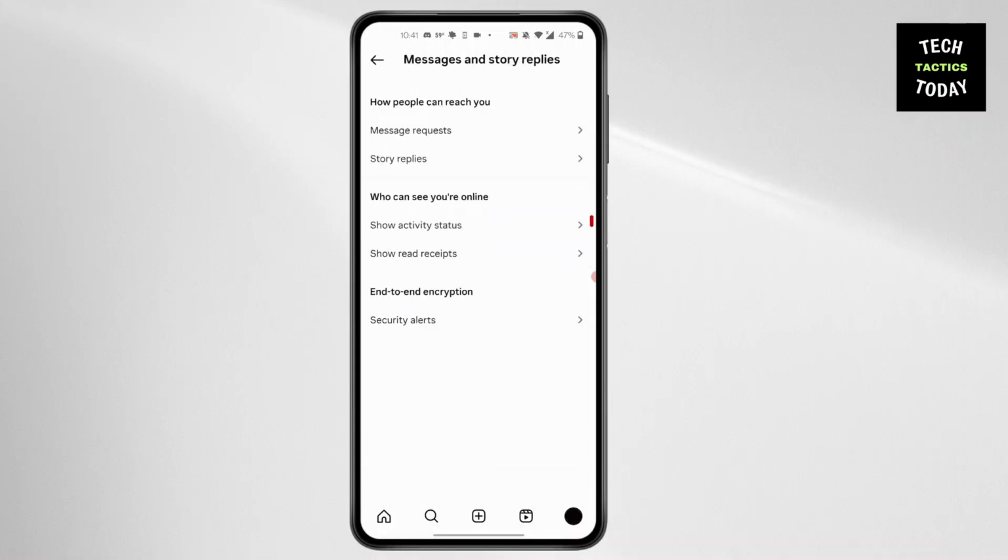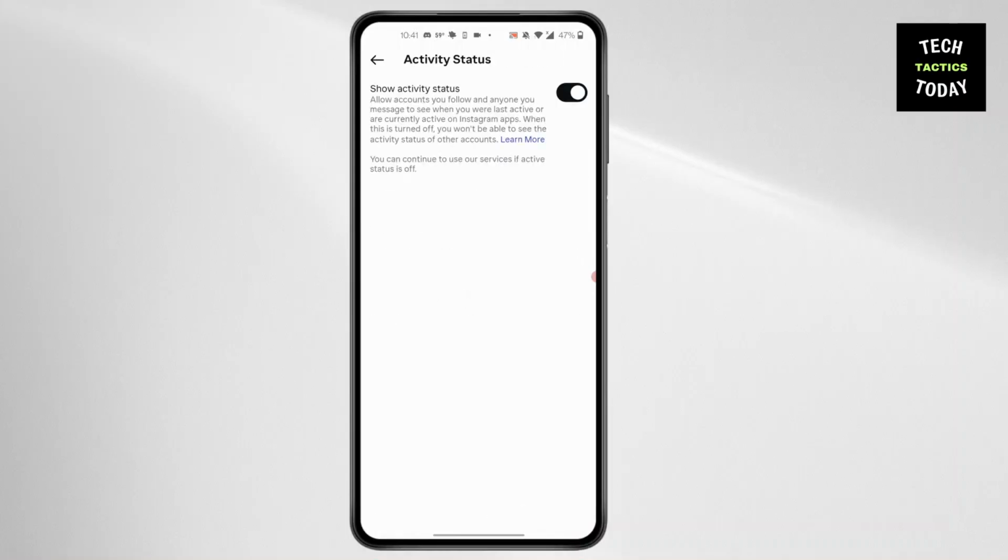In here, click on Show Activity Status. After you've clicked on Show Activity Status, turn on Show Activity Status. Make sure the circle is on the right side.